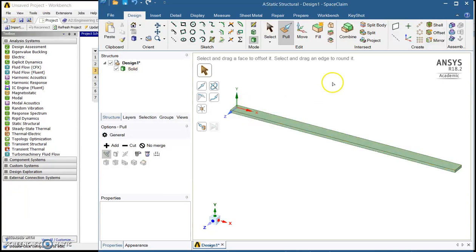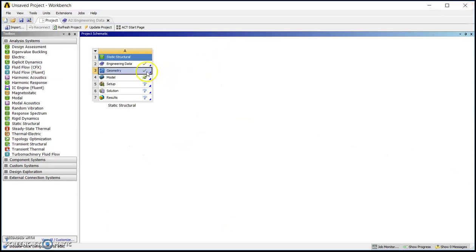So now that I've got this geometry, I'm going to wander up here and close out of SpaceClaim. And what we'll notice immediately is, remember before, the geometry row, number 2 or number 3, had a question mark, and now it's got a check mark. What that means is that in drawing the geometry, it's been accepted into the static structural model, and I'm ready to move on to the modeling process.